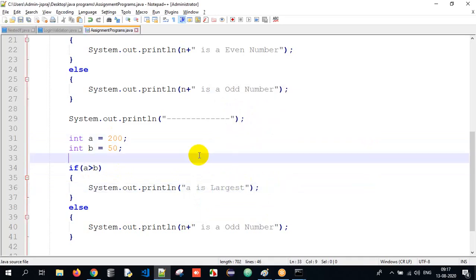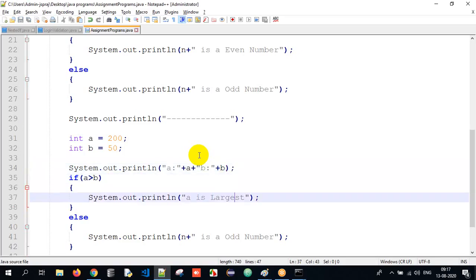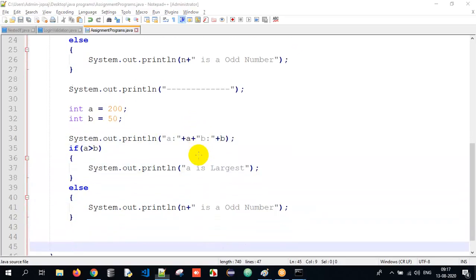Now I'll try to print the value of A and B over here. System.out.println. So I'll print the value of A. See, "A: " plus A. I'm just trying to print the value of A over here, plus B. "B: " plus B. I'm trying to concat the data, guys. Now when I try to compile and execute it, look at the output.